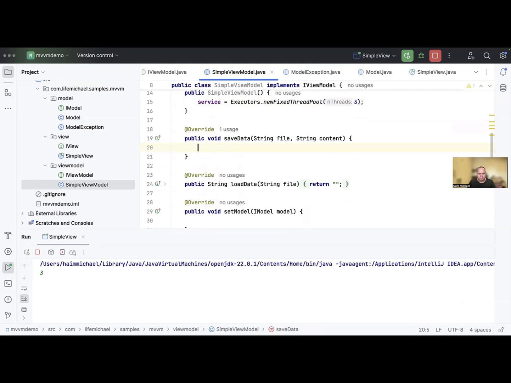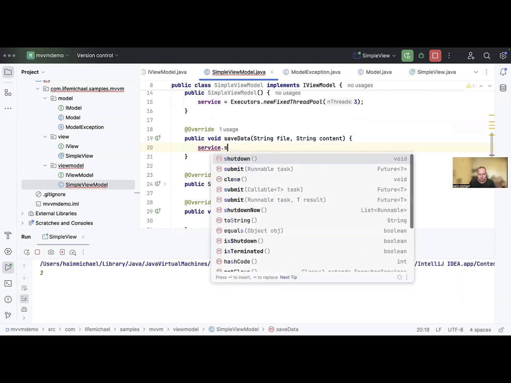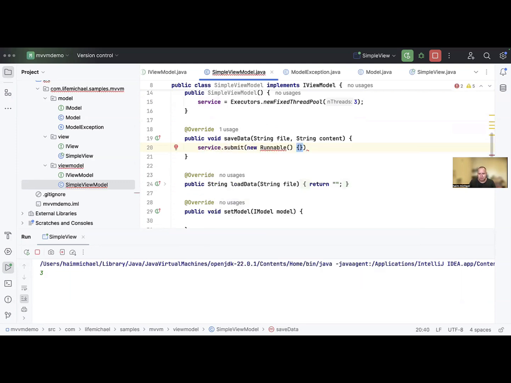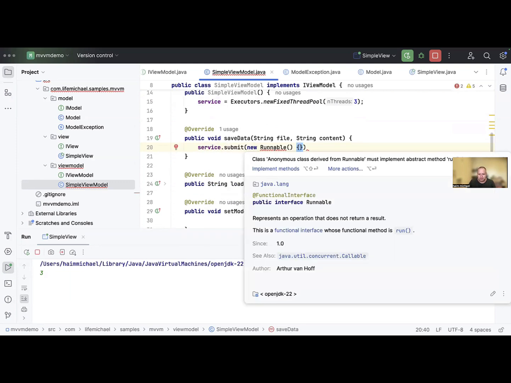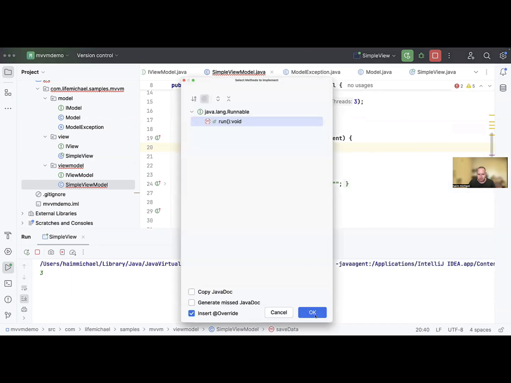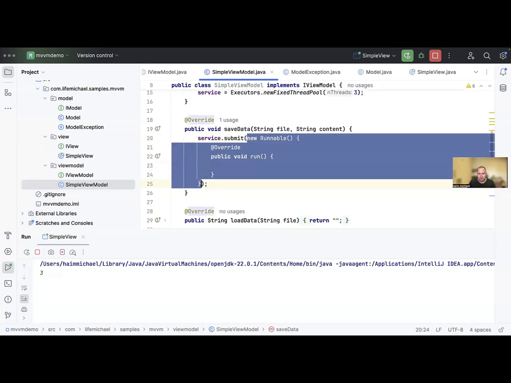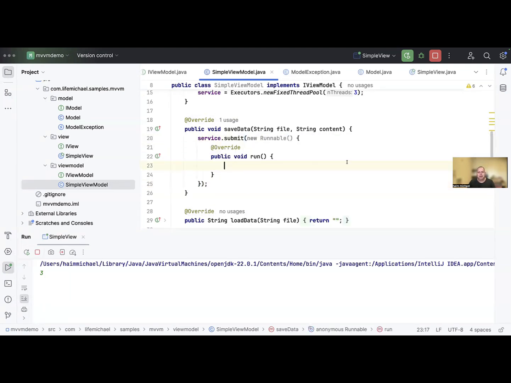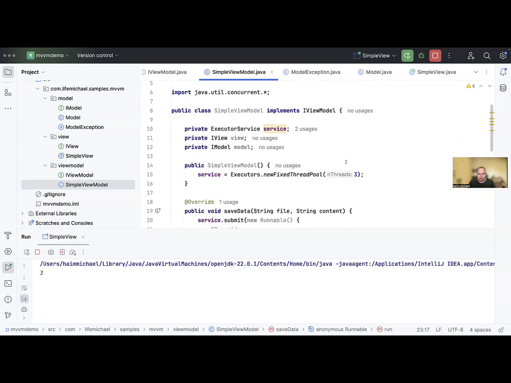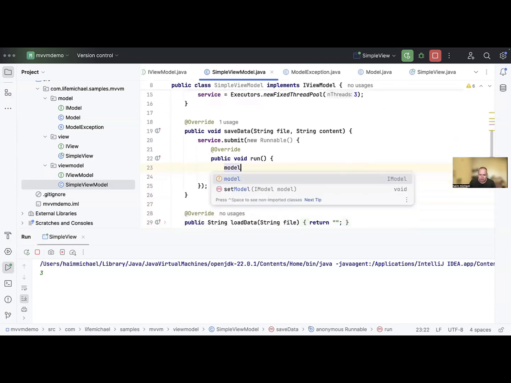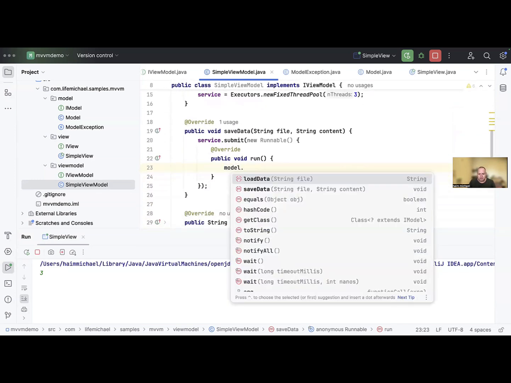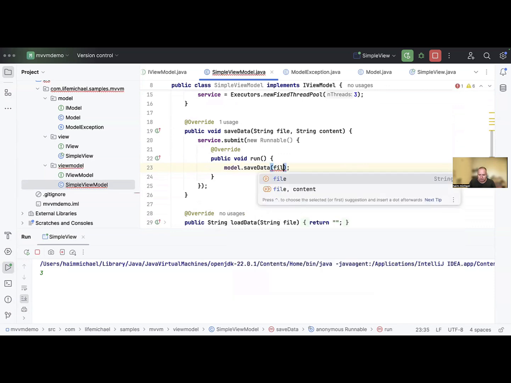And then when calling save data, we can do the following. We can call the submit method. Submit expects getting a reference for a runnable object. So I pass over a reference for a new object instantiated from an anonymous inner class that implements runnable. And then over here, I can call the model dot save data and pass over the same arguments.